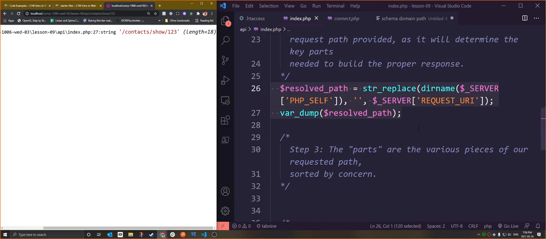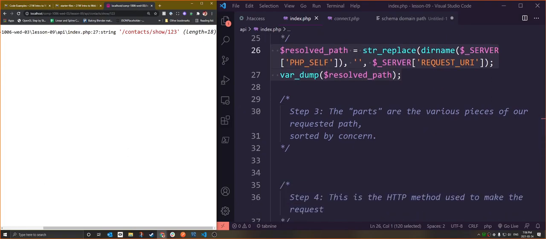All right. There's a bit of a logic problem coming up that I'm going to see if you guys can solve better than the last class did. We'll see. So now we're going to create something called parts. The parts are the various pieces of our requested path. Really it's us taking this path and breaking it into its individual pieces. We're going to wind up with 4 pieces here. We're going to have a root, which represents this first slash you see here. Then we'll have our resource, which represents contacts. We'll have our action, which represents show, and then our params, which will represent 1, 2, 3.